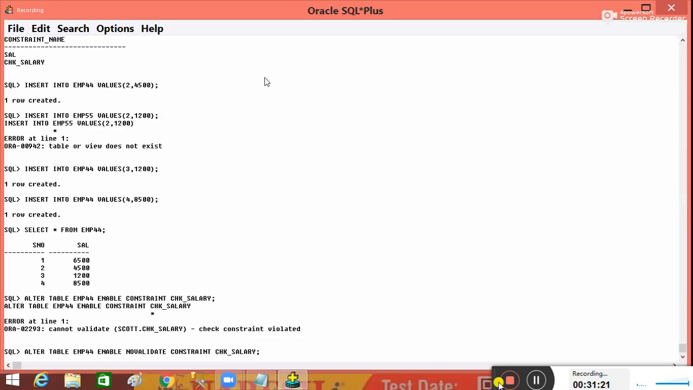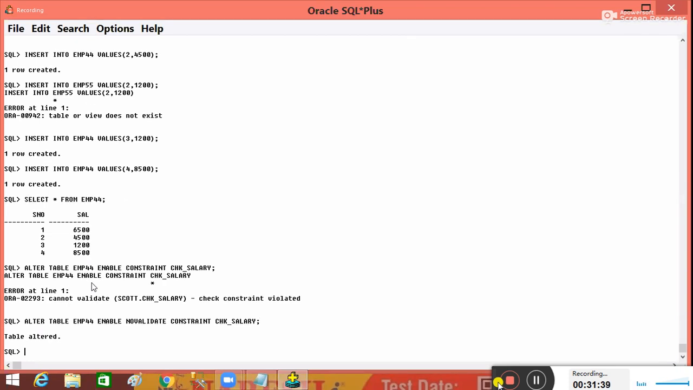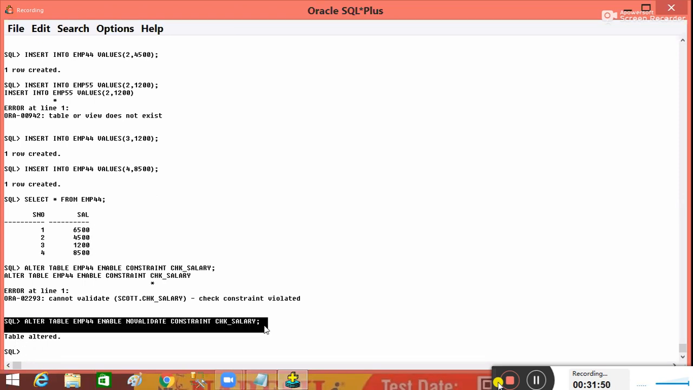Understand now? So that's why whatever was there, I don't mind it, because this existing data is not validated. So NOVALIDATE means your check constraint is enabled, because this existing data is not checked against your condition. So that's what happened, it is freshly enabled here.